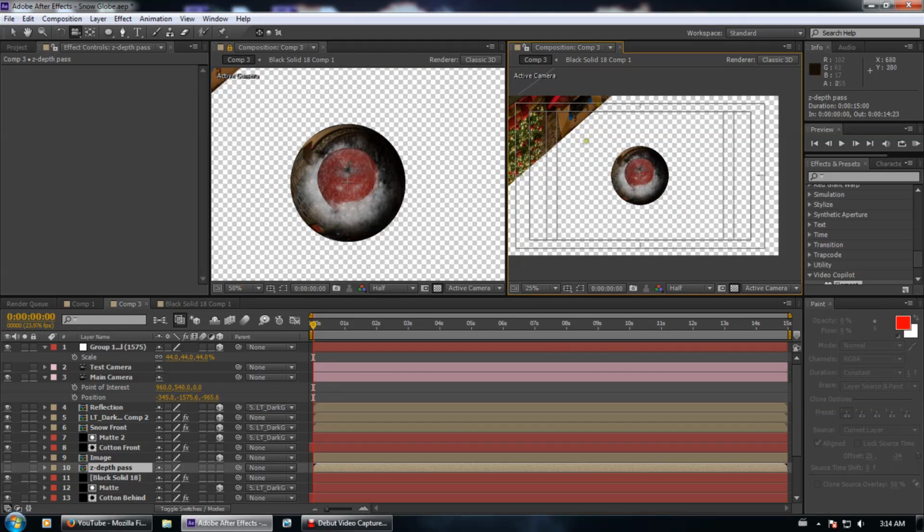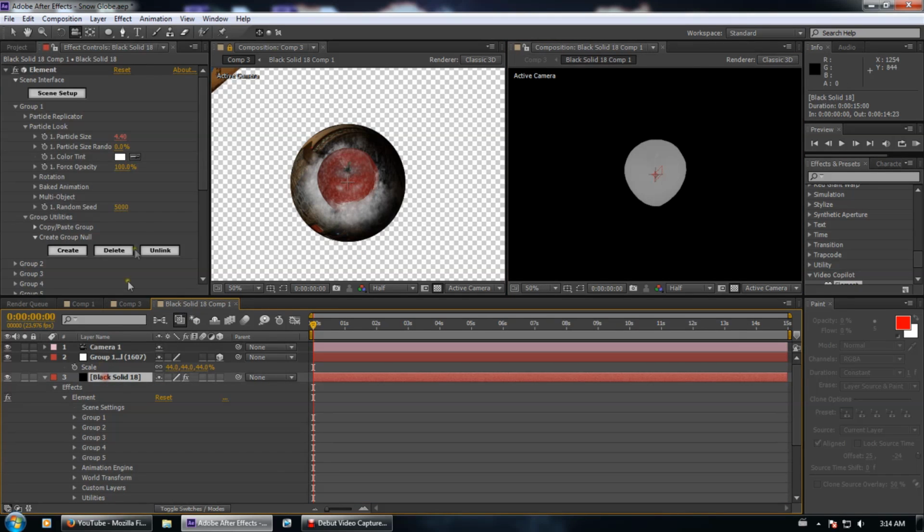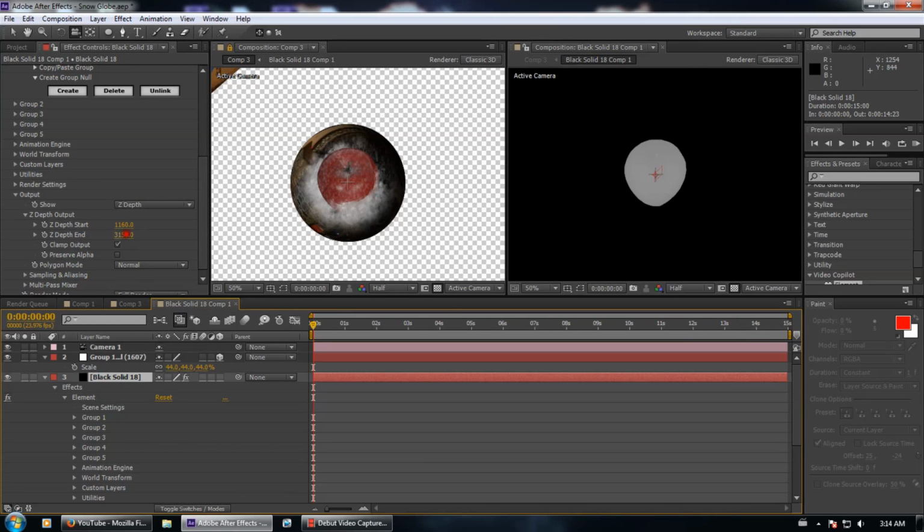I'm going to change. That one's going to be stay comp 3. This one's going to be less comp 3. More composition black 18 solid comp 1. And I can mess around with exactly all these little dimensions here.